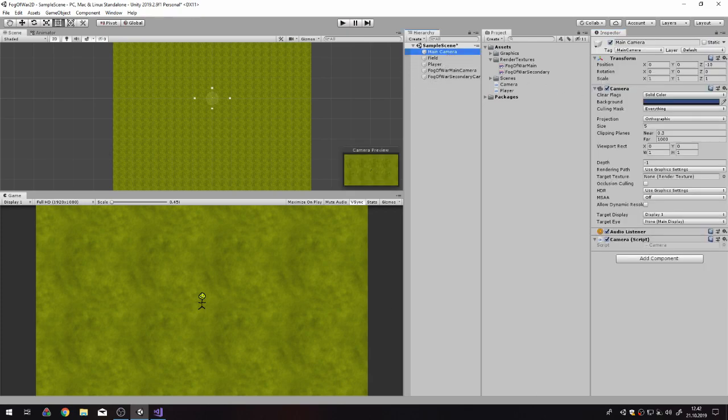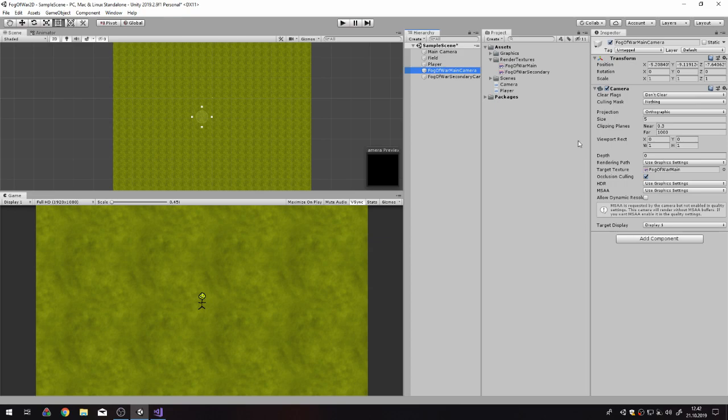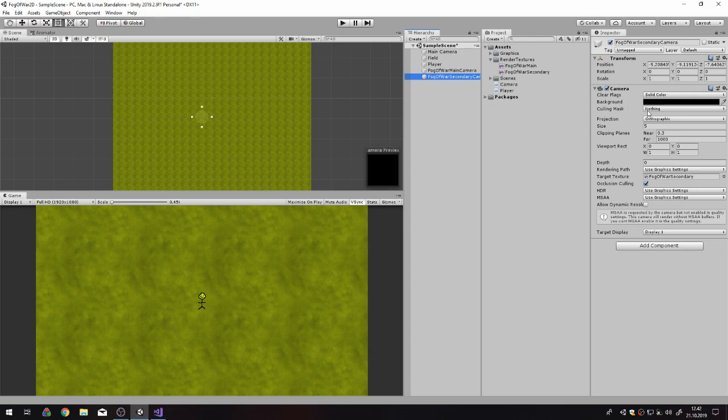And now we want to set the culling masks accordingly. So for the main camera, that's actually rendering the actual game, we're gonna remove the Fog of War main and also the Fog of War secondary layers for this culling mask. For the Fog of War main camera, we want to set the culling mask to Fog of War main only. So only this one here. And for the Fog of War secondary camera, we want to set the culling mask as only the Fog of War secondary.